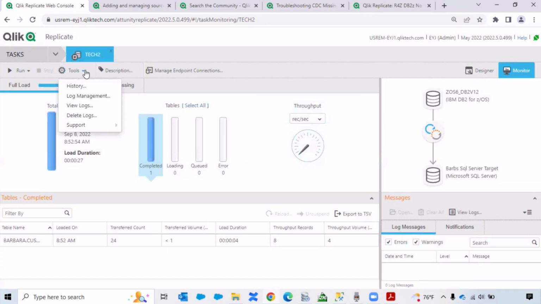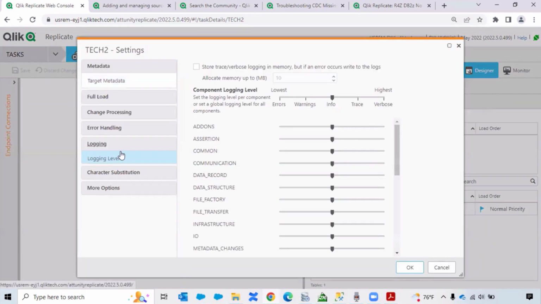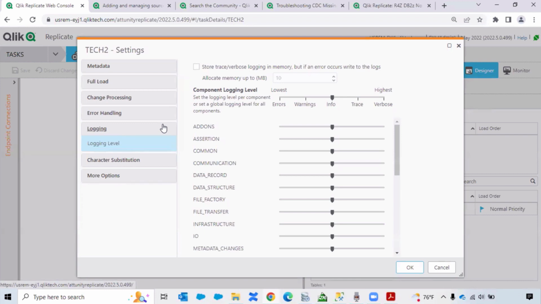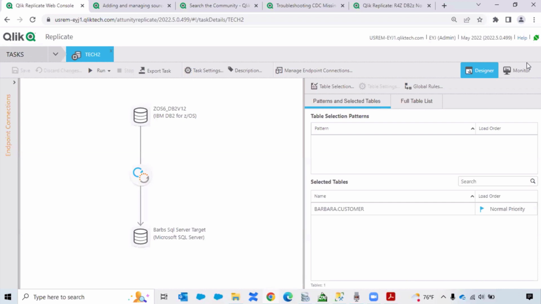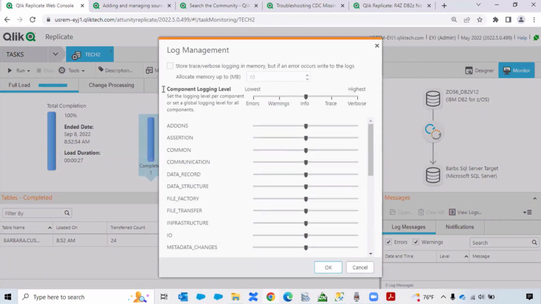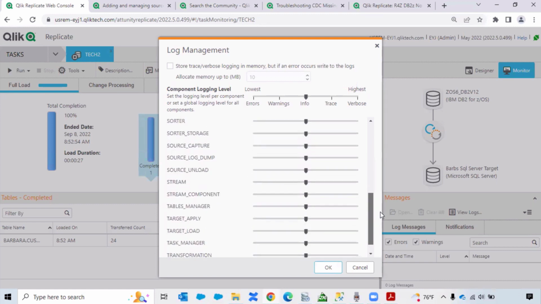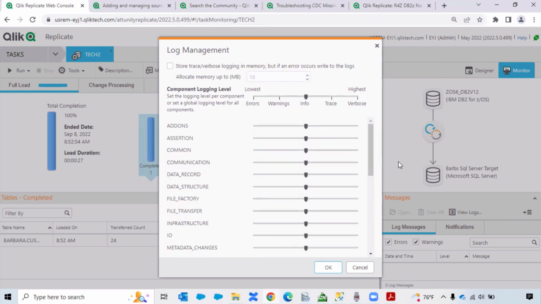There's two places where you can turn on the logging. This one in the designer phase, and you put logging on. That can be useful when you're starting up a task, but let's say your task is running. In the running of your task, just simply go to the tools pull down here, then do your log management, and then turn on your trace or verbose logging. So here you could adjust the verbosity of a task that's already running. Yes, so the logging gets turned on the fly.